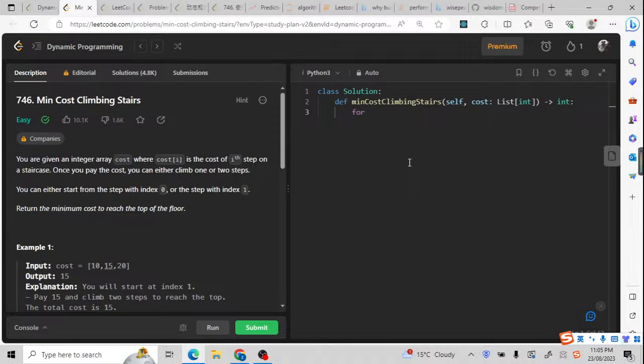So we can just start from the index 2, the third index. So for i in range 2 to the length of cost, cost[i] should be plus equal to the minimum of cost[i-1] and cost[i-2]. And what we need to return is the minimum of the last two values of cost. So here will be minus 2.